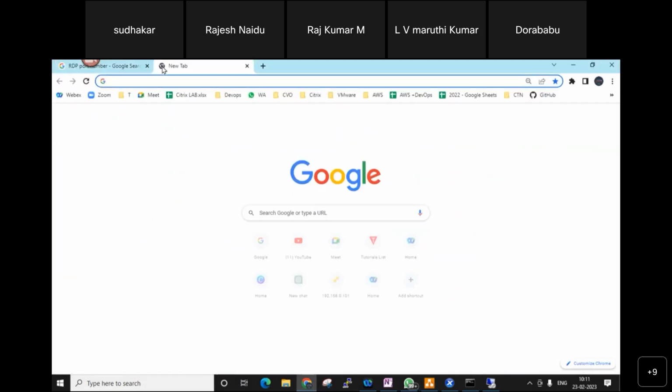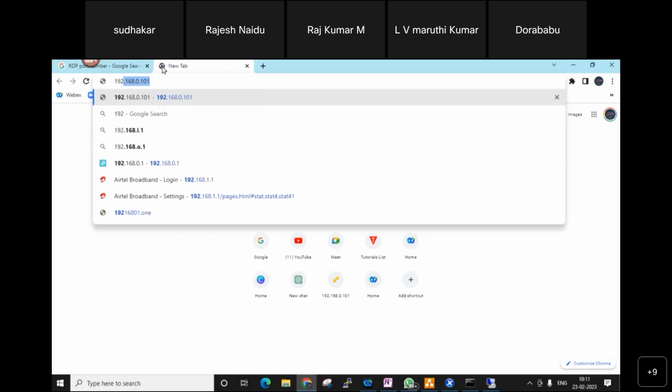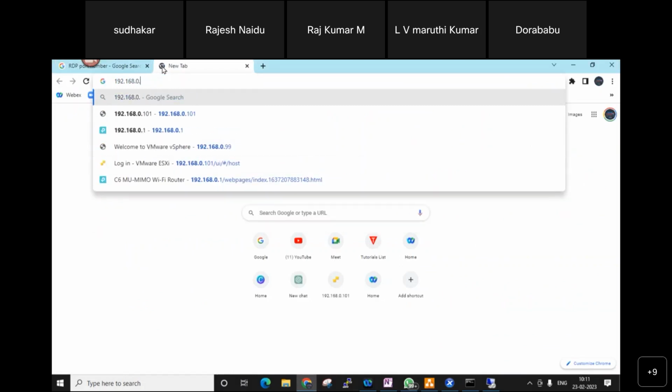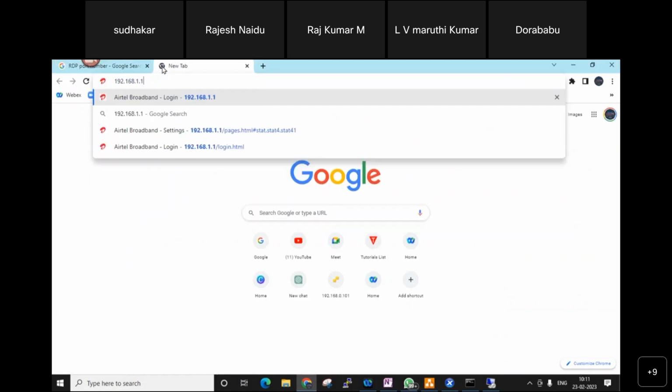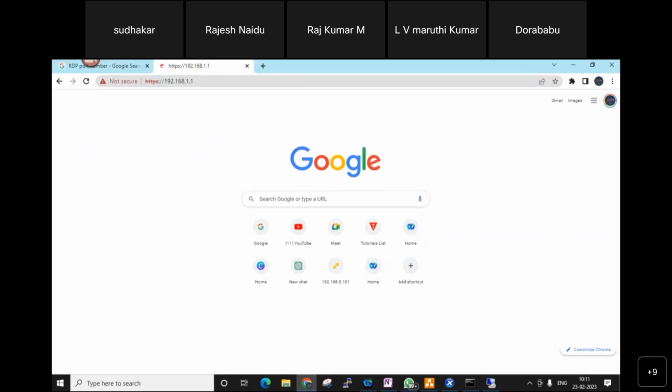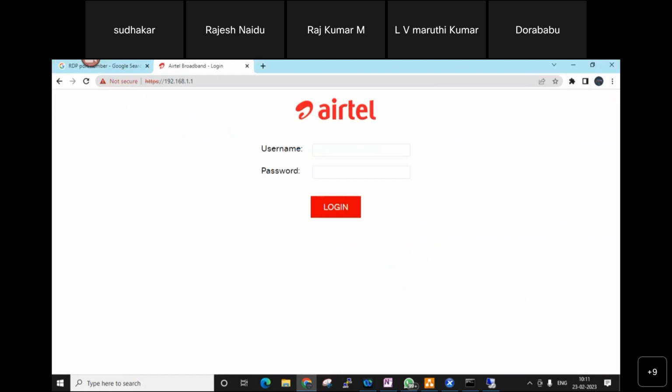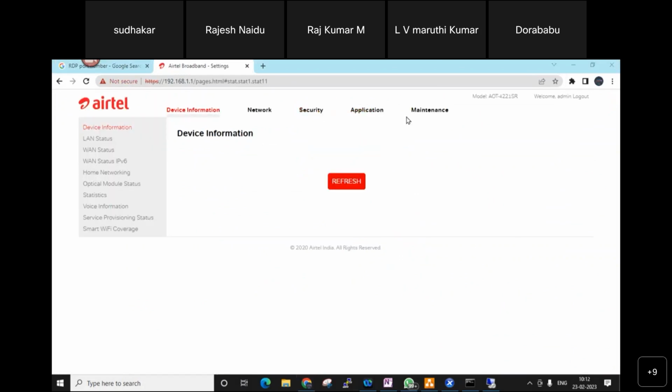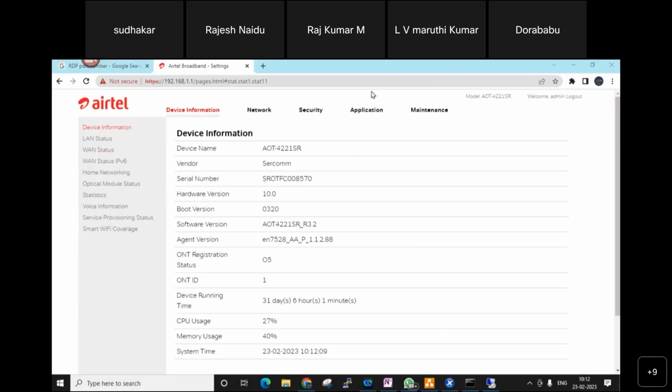Okay. So my Wi-Fi router IP address is, okay, this is the one. Let me pause here for a few seconds. I logged into my Wi-Fi router successfully.